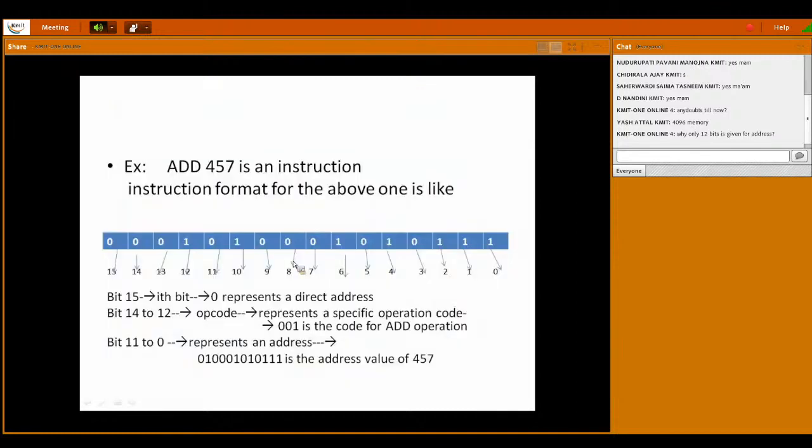Now we'll see what this address is. Before that, let us see one example of how the instruction will look. Take the same instruction, add 457. This is the instruction written by the user. But your computer does not contain the instruction like this. It contains only zeros and ones. See what the equivalent instruction format in binary is. The equivalent instruction format for this is like this. So, 16 bits.